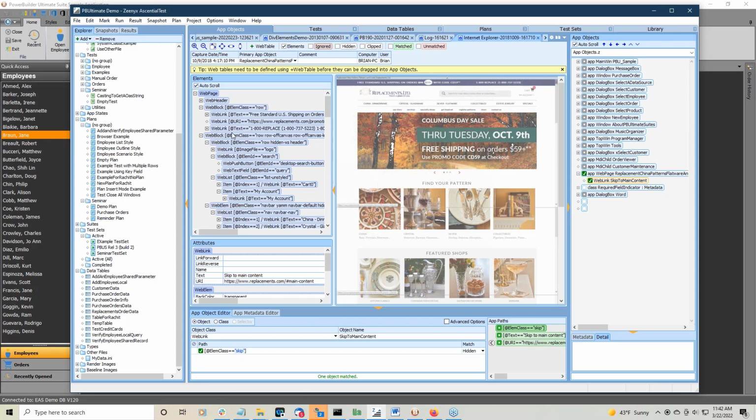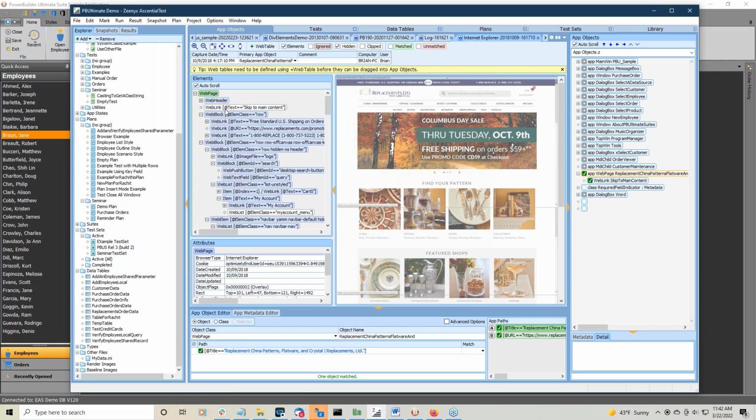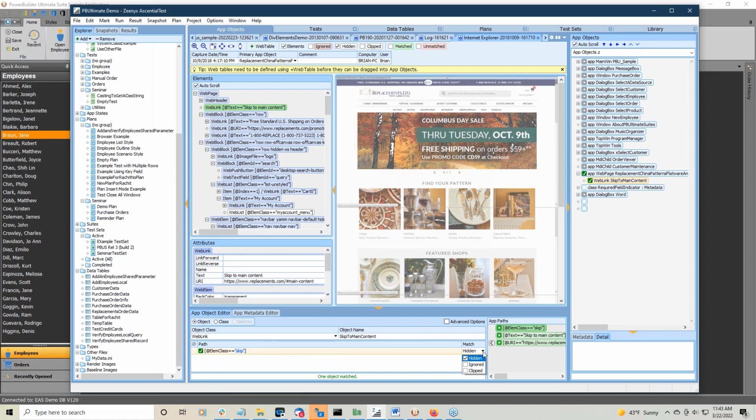So if we look in the elements tree, we won't see it unless we click this checkbox. And then it does show up. Right now I've got it highlighted, so it looks green. It shows up in white. So if I click it, it shows up in white. Now, I can define that object, but there's a trick to it. If you're going to define it, you have to go over to match and say hidden.